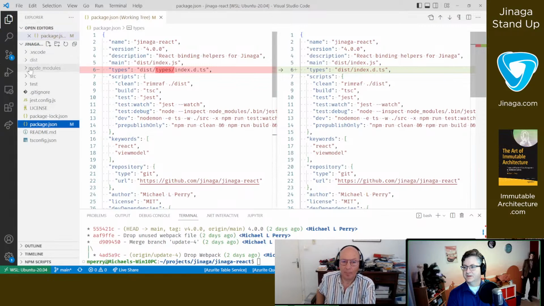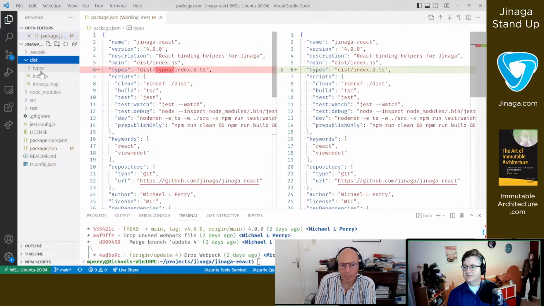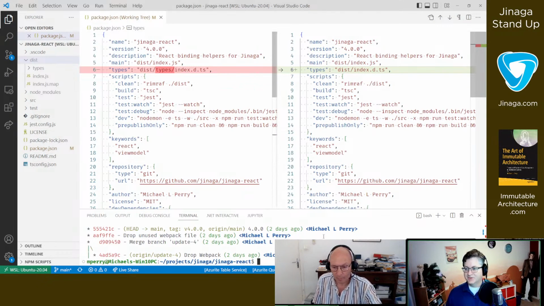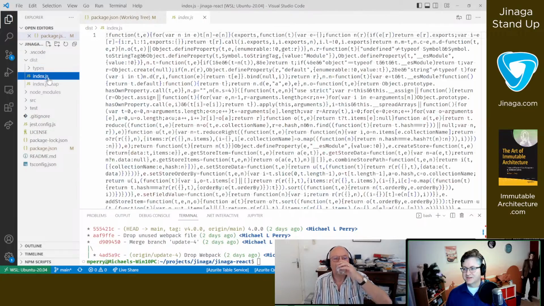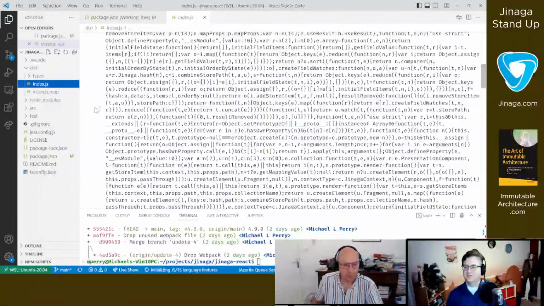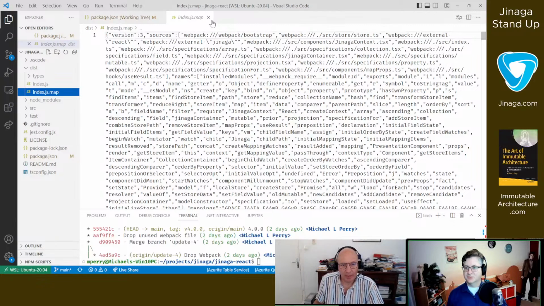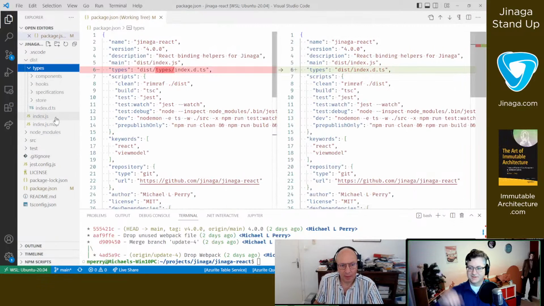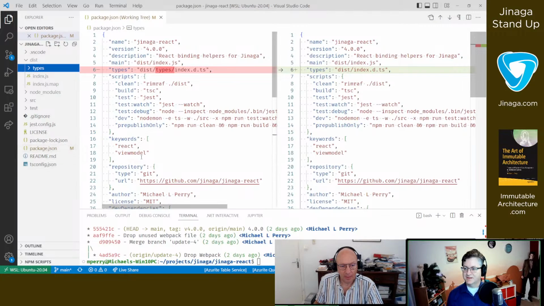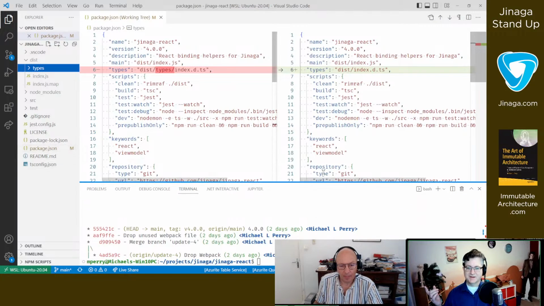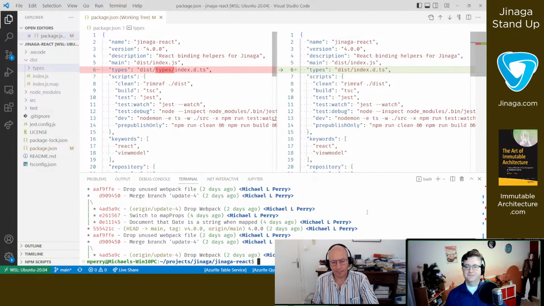So if I take a look at the dist, yeah, this was another thing that I did during this whole week. Notice the dist folder right now just has index.js, this big old long blah pack, and then the source map, and the types was this subfolder, and that's because I was using Webpack in order to bundle up the Jinaga and Jinaga React client-side libraries.